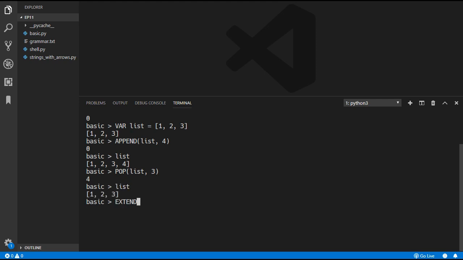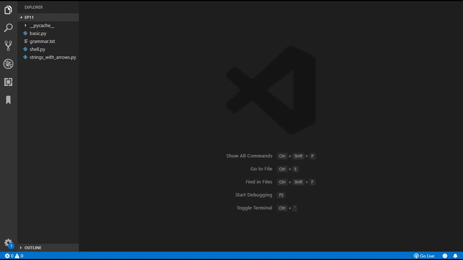And finally we can use extend to concatenate two lists together. So if you extend this with 4, 5, 6, now our list has 1, 2, 3, 4, 5, 6. That's it for the built-in functions, but now we want to just quickly fix that print function to not show the quotes.